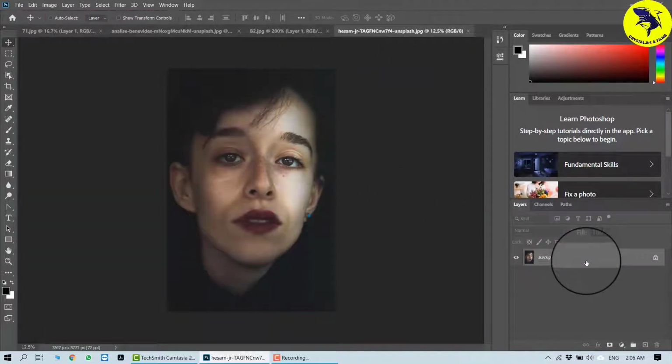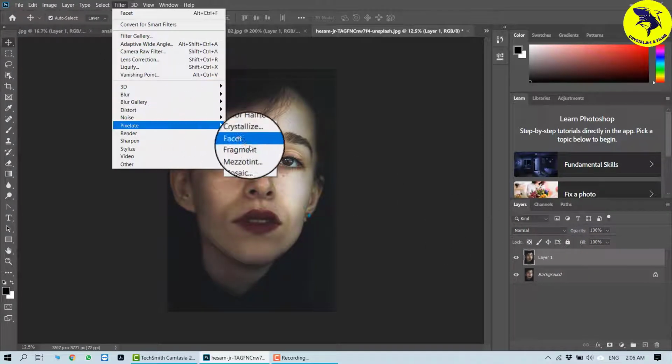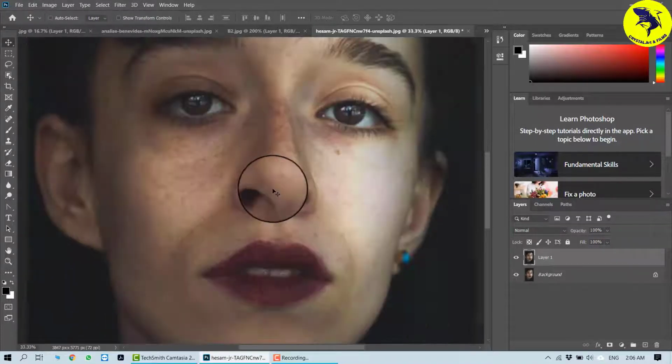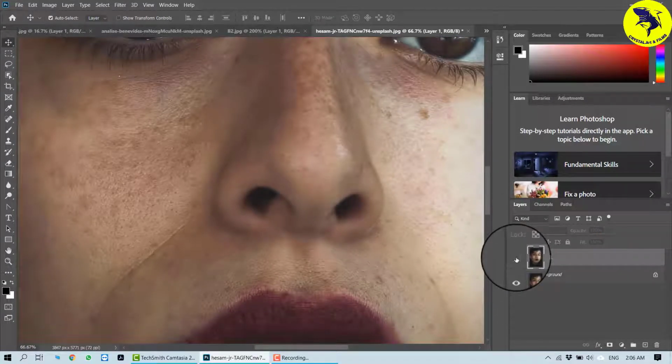Next we have this one, Ctrl plus J. Go back to your filters, go to your Pixelate, and take Fragment. Fragment is like pieces. Okay, now if I press Ctrl plus, and if you are able to see the effect, so this is the original.